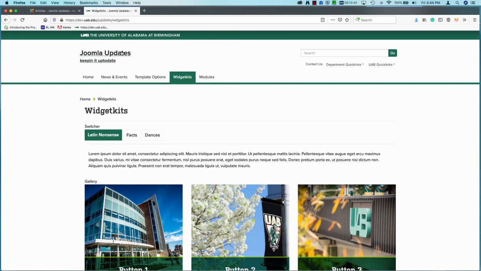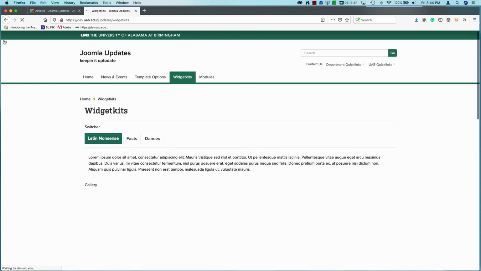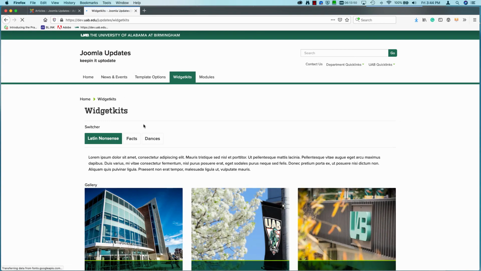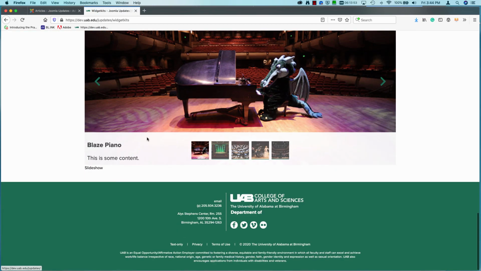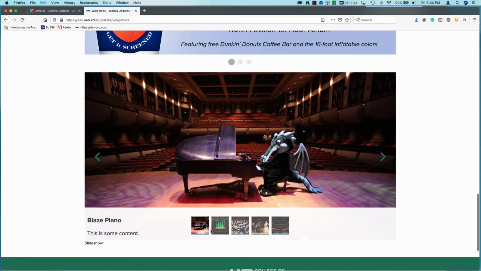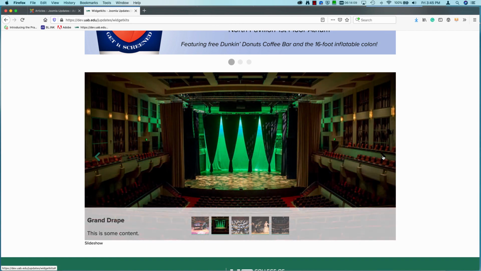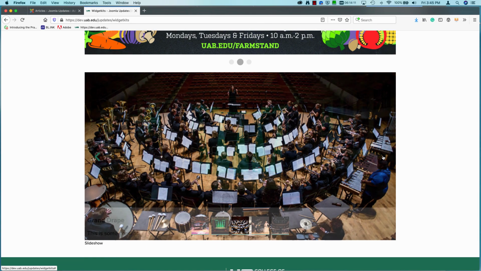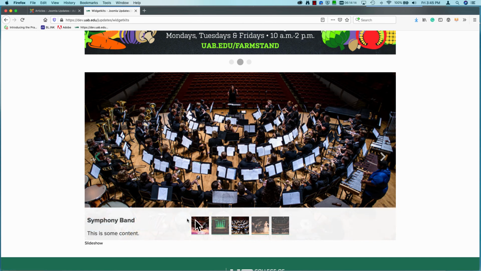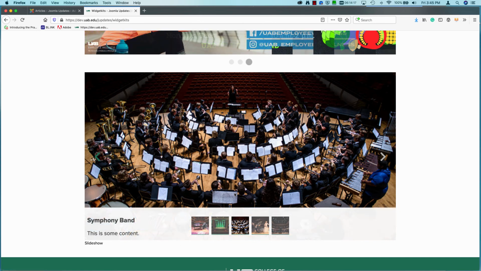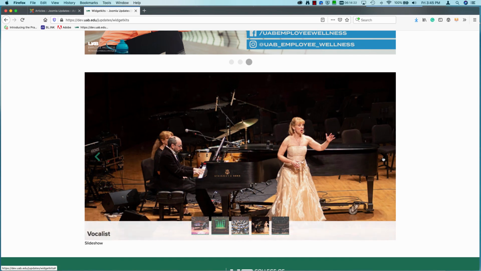And I'm going to go out here to my Widgetkits. And I'm going to refresh my page, and at the bottom, here is my slideshow. These are the thumbnails for it, and here is my content and title. And depending on your layout, it may look differently. Sometimes the layout is bigger, smaller, sometimes it's a different color. It really just depends on how your site's set up.